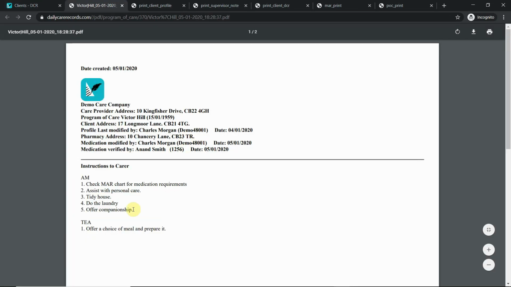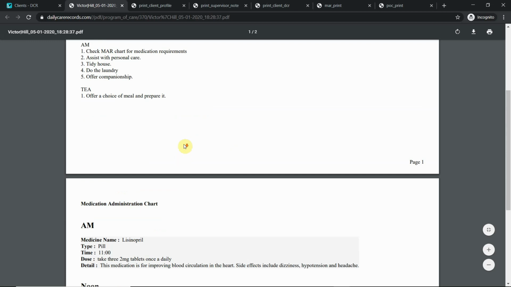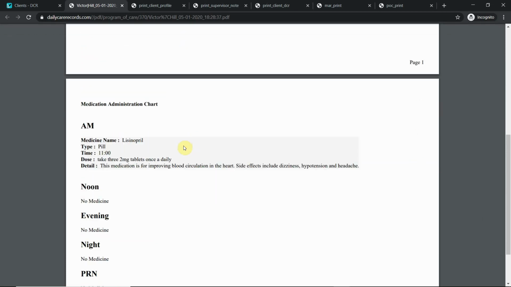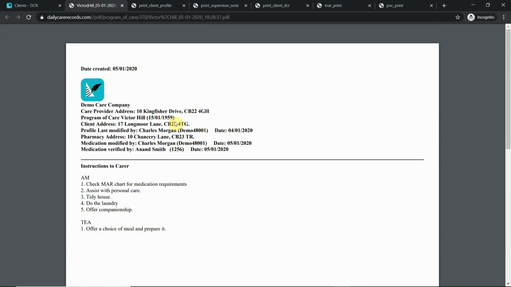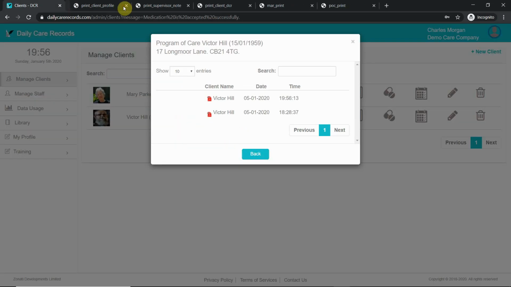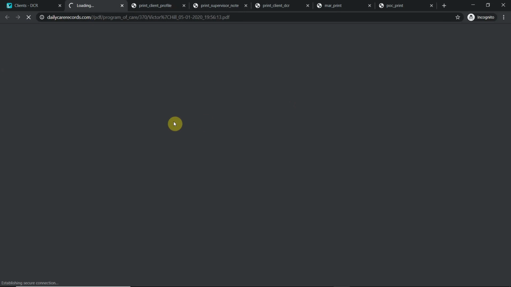So this was when Victor was taking 3. And you can track the change that it occurred at a certain date at a certain time and what had happened.